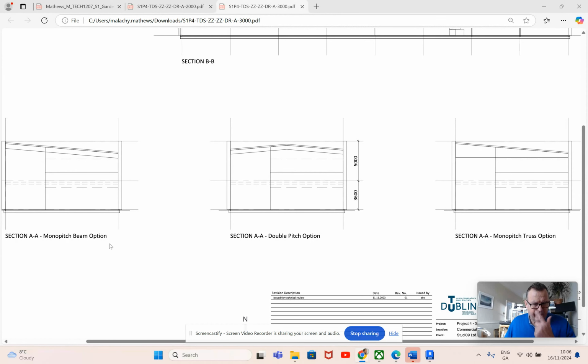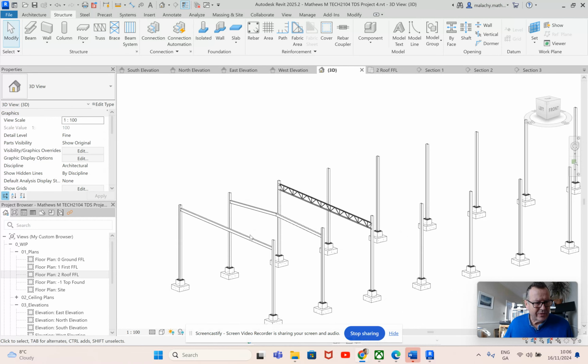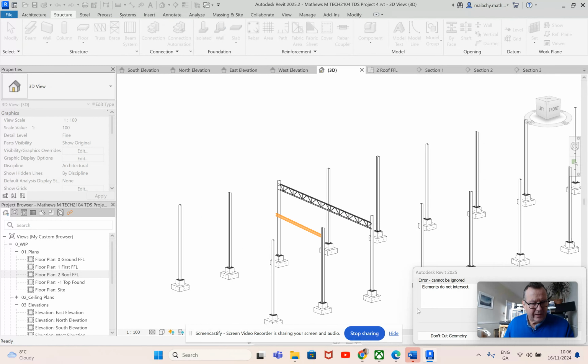Now you've been given 3 options on creating the roof here. So a monopitch, a double pitch, and a monopitch truss option. Okay, so these are the 3 that I've chosen. That one is slightly different, and I'll come to that last. But I'm going to show you how to do these, a few little tips and tricks that you need to know when you go about creating these.